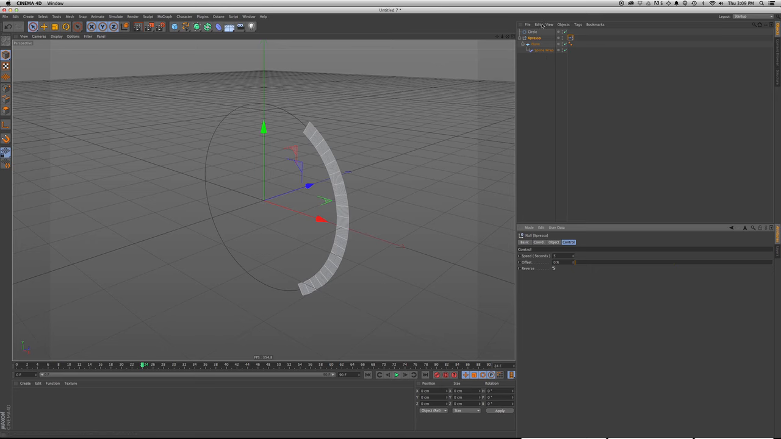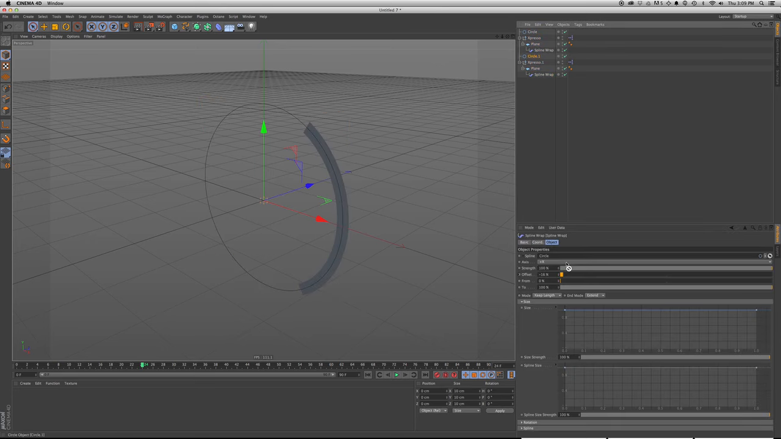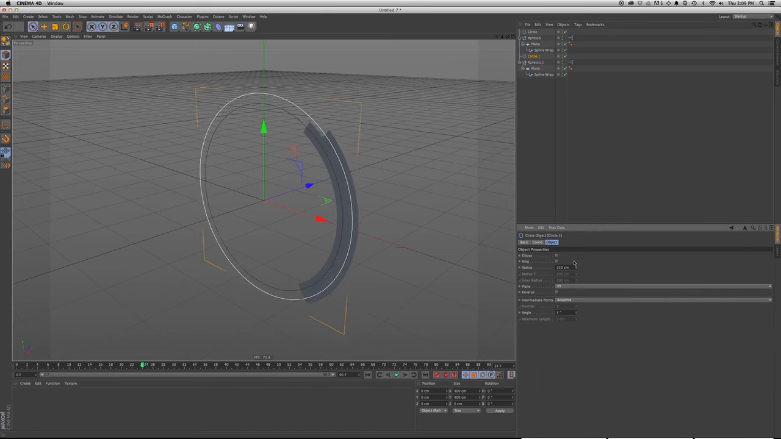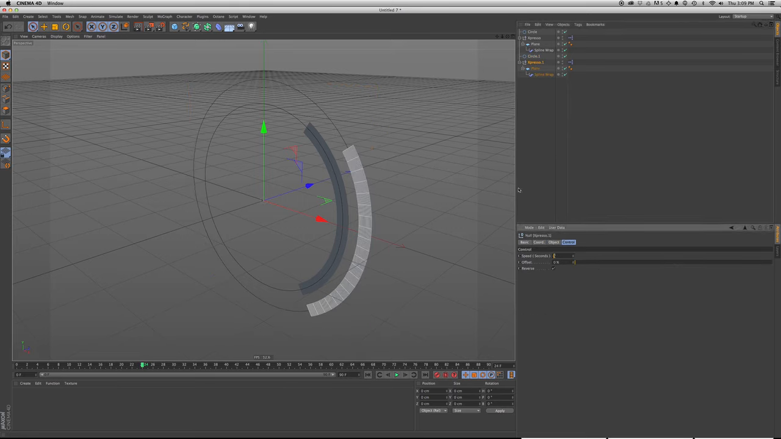Now we could duplicate this and make sure we have the right reference circle, maybe make it a little bigger. And then in the Expresso, we'll make it 10 seconds. We'll offset it and we'll reverse it. If you play it, we see that it's all working.